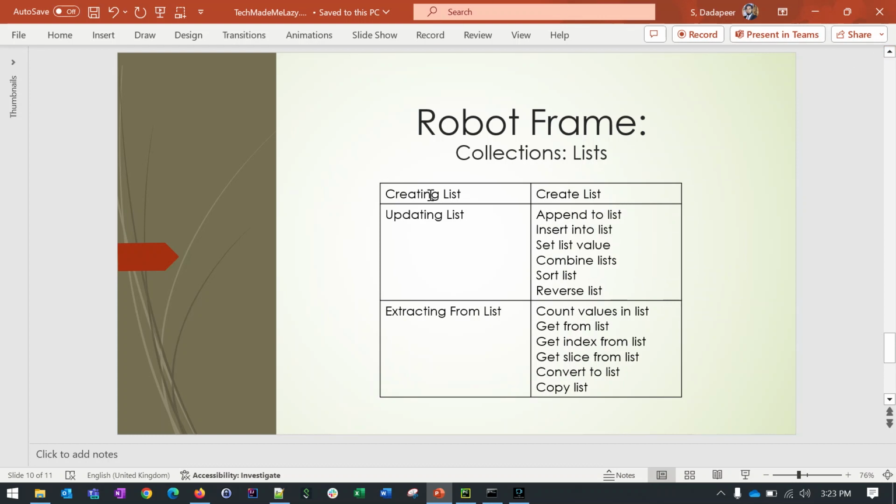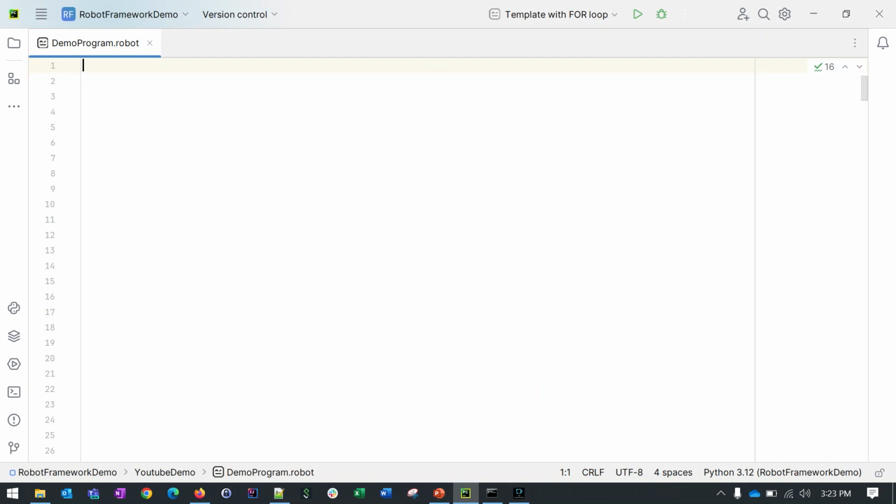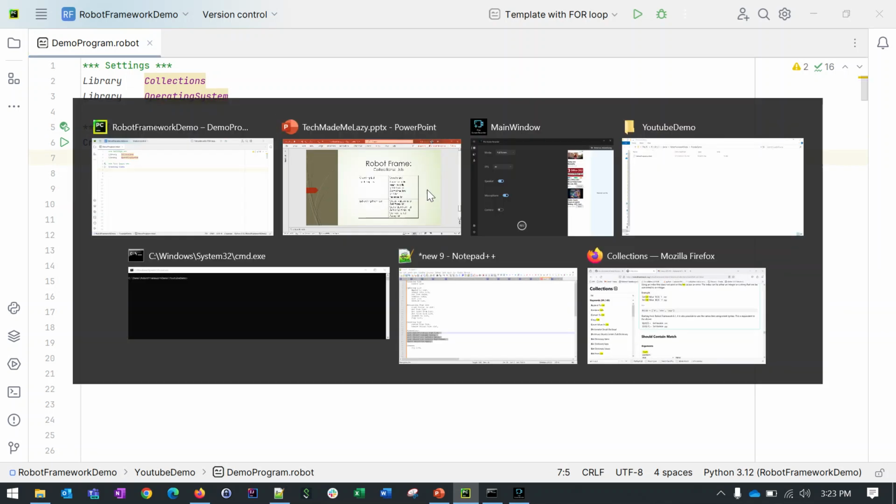Now the first thing is creating a list. Let's go for creating a list. As I said, we have to import the Collections library. Now let's start with settings, libraries, Collections. We need another library, that is OperatingSystem. Now test cases. The first one is creating lists, that's our first topic.